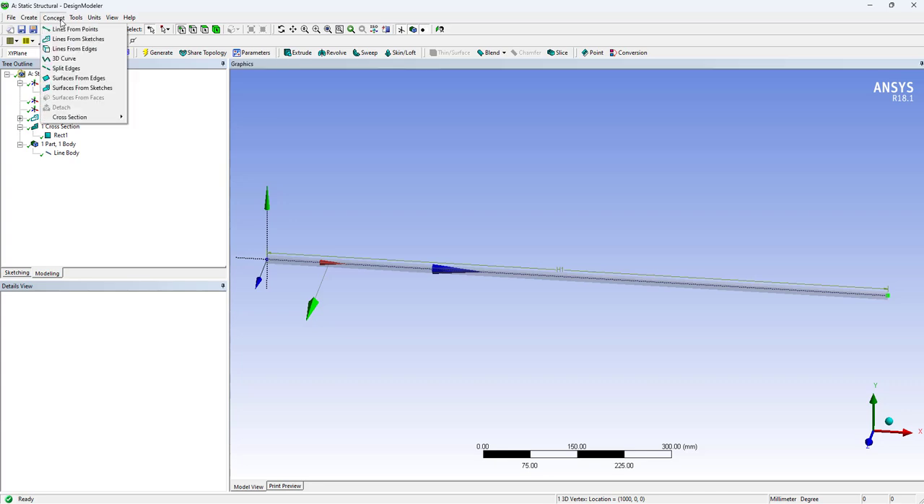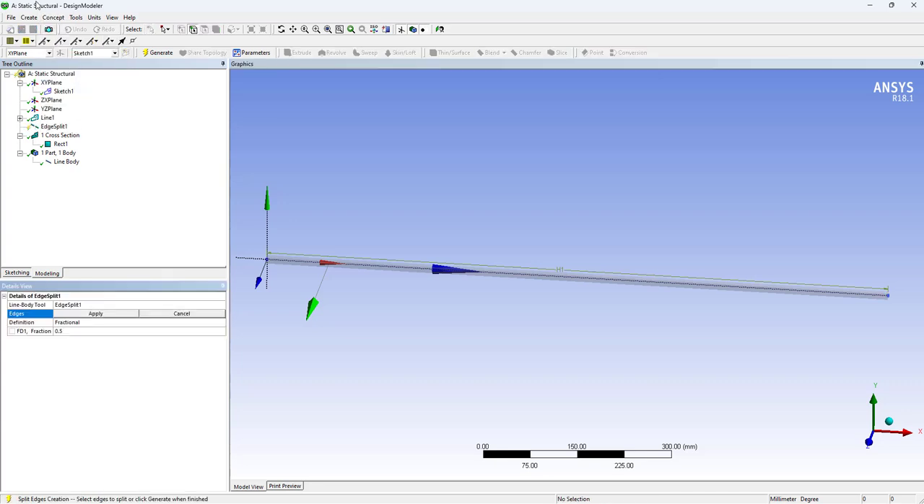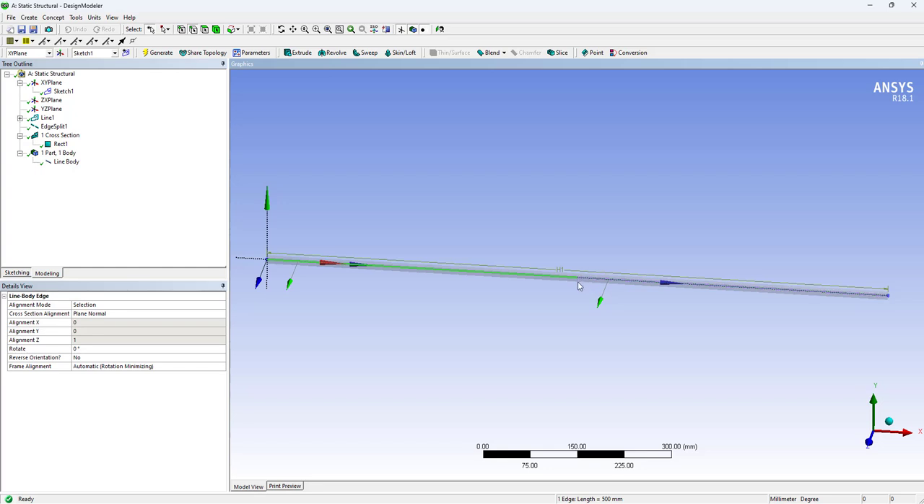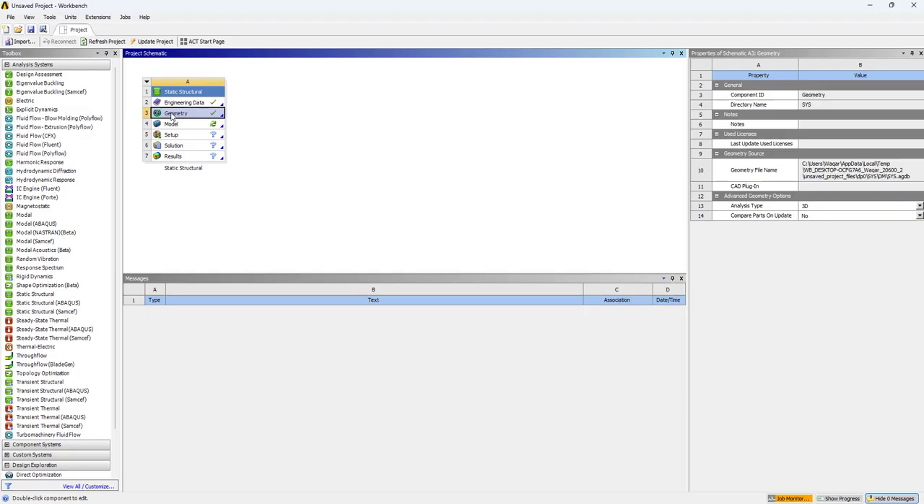For that, we can use the split edges tool in the concept menu and select the number to split by. I want to divide this beam into two parts. So now you will see two different edges. The first edge is right here, then we have another edge, and we can select the vertex in the middle, so we can add the deflection at this point as well. Let's close the geometry and move on with the model.